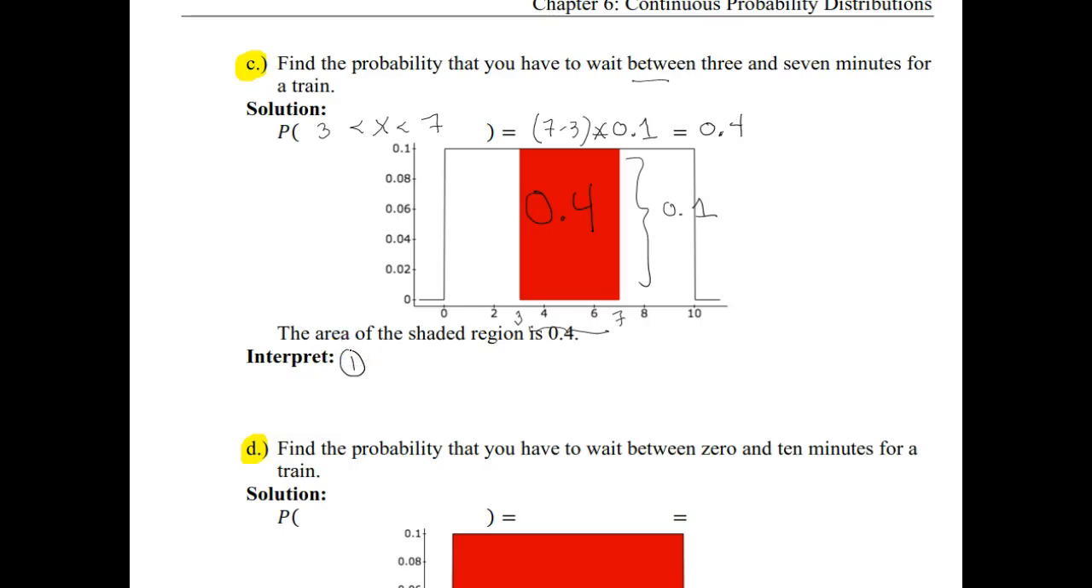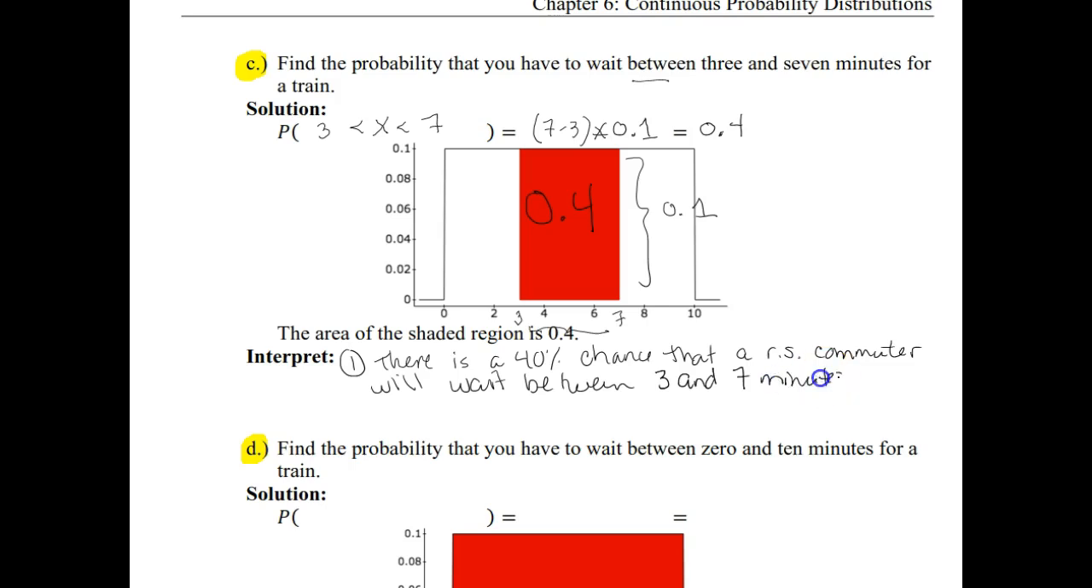So we can either say that there is a 40% chance that a randomly selected commuter will wait between 3 and 7 minutes, or we could say that 40% of all commuters wait between 3 and 7 minutes.